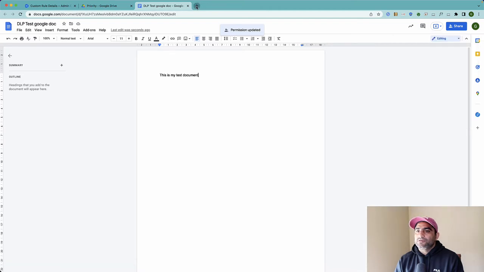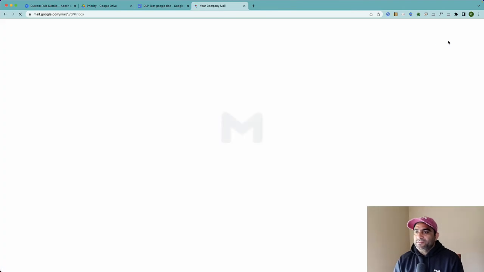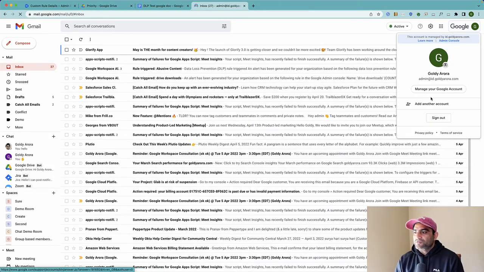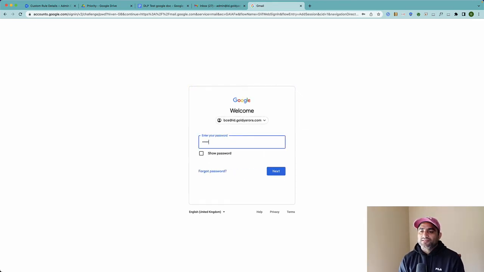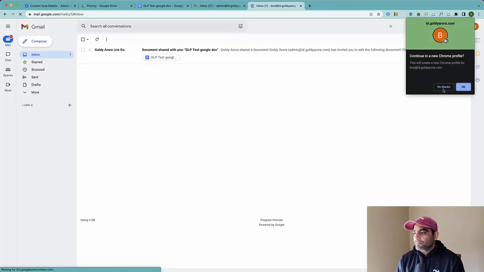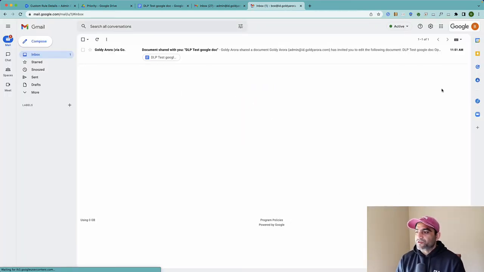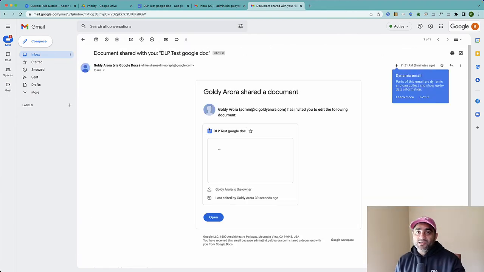Let's go to Gmail and sign in with that other user, which is BCE, and let's see that user's experience. This is an internal user, but even if you share this document with external parties outside your domain, that should still work. The only thing is that the recipient should be either a viewer or a commenter.